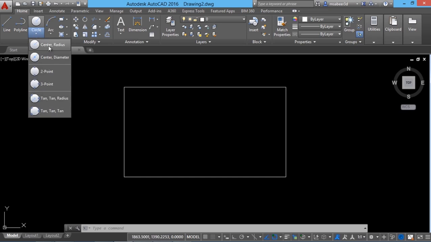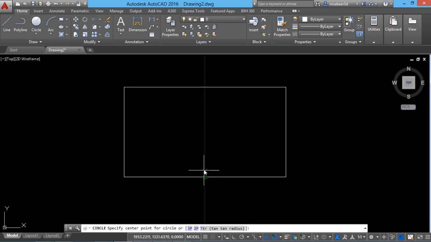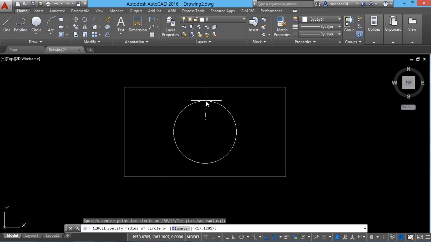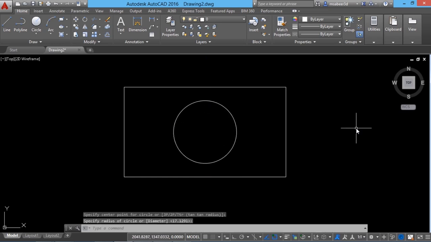I'll go to circle center radius method. I'll keep the cursor over here. I've got the tick mark. I've tracked that point, and I'll keep the cursor over here. I've tracked that point as well. And when I move the mouse, I'll get the point of intersection. Just make a click there and click to specify the radius. So this is all about temporary tracking. It's really easy and convenient, and it eliminates the usage of temporary construction lines.